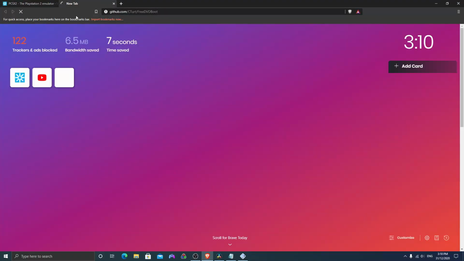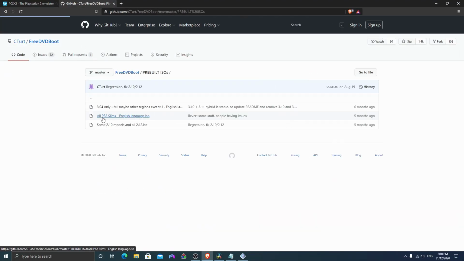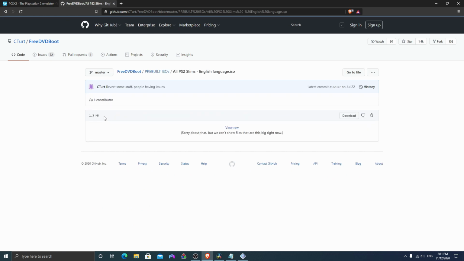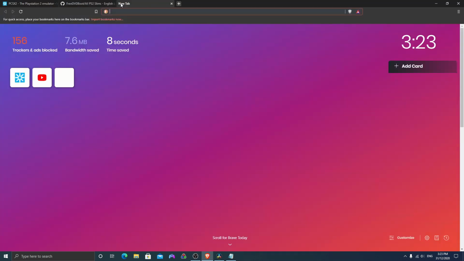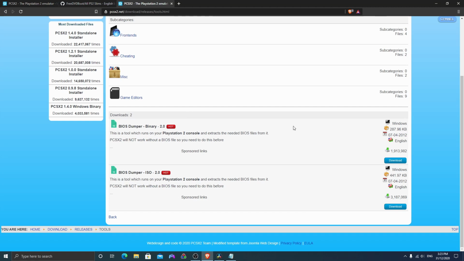need some software. First, download FreeDVDBoot and get the version that corresponds to your PlayStation 2's DVD drive. Next, we're going to need another piece of software called the BIOS dumper binary. Once we have this, we're good to go.